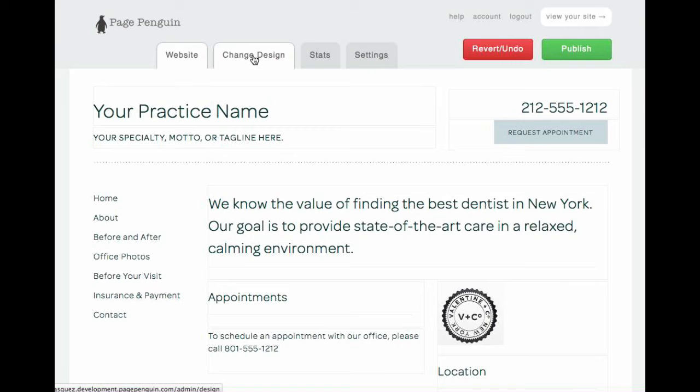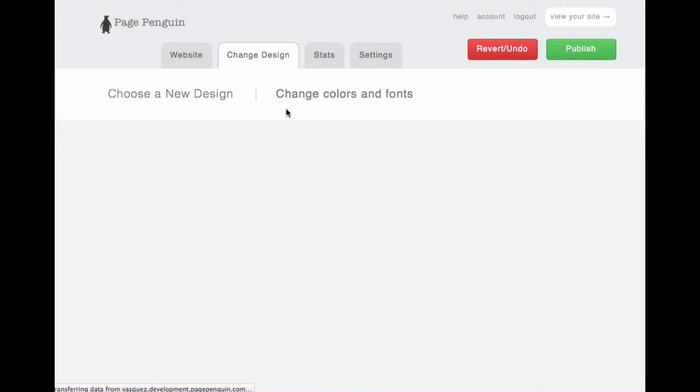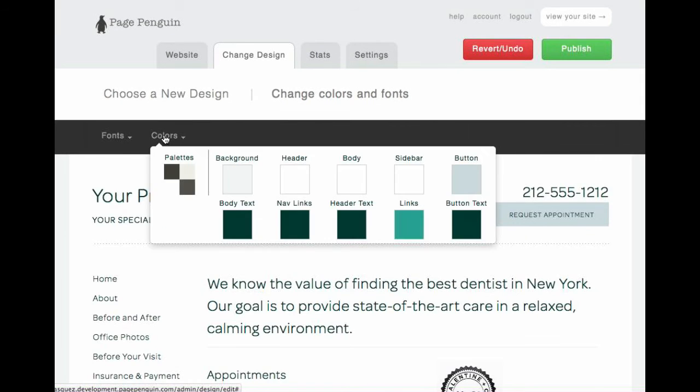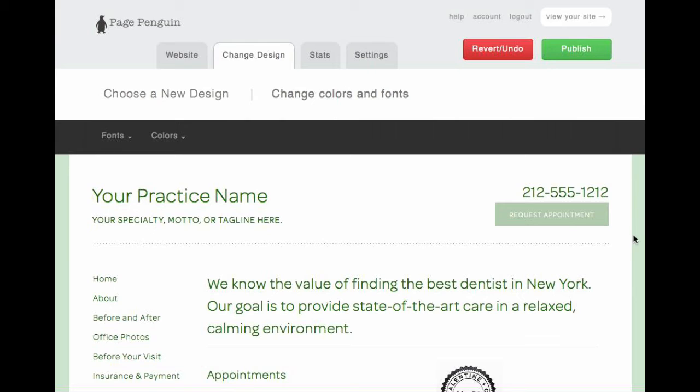And maybe let's try changing this design. So let's see what kind of changes we can get if we change the palettes in this one. Let's try this palette. The background changed to green. The appointment button is now green, and if we scroll to the bottom, there's a different image on the bottom.